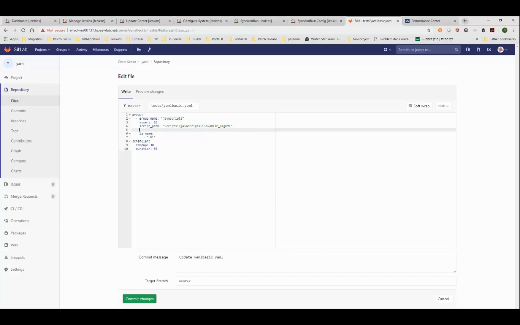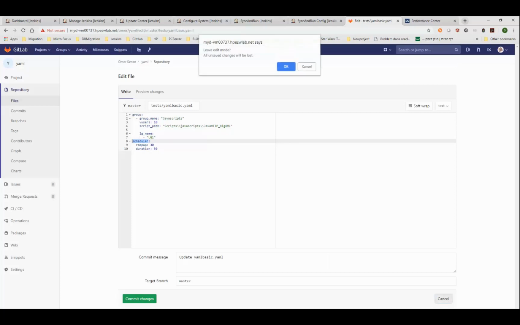You define the number, the LG names, the load generators that will be run. If you specify, for example, LG1, then it will be run by any available load generator before the test is being executed. The scheduler, you can also define it. We will review the parameters later on, right after this actually. And I will not commit this change, I will just cancel.